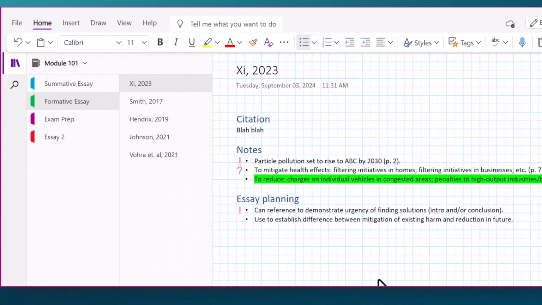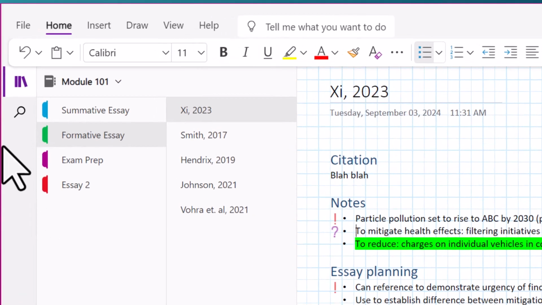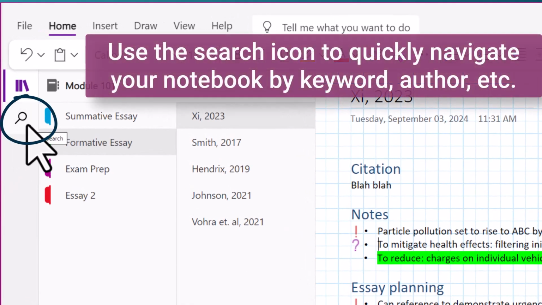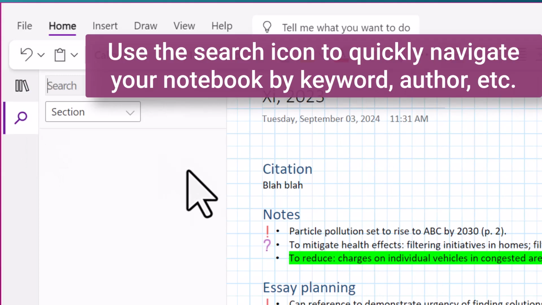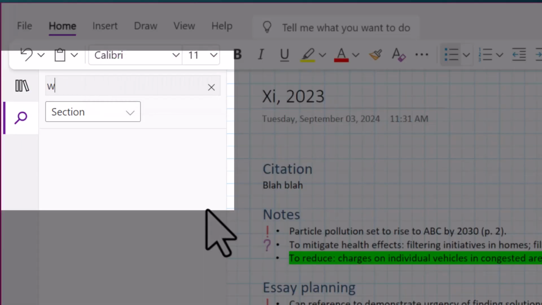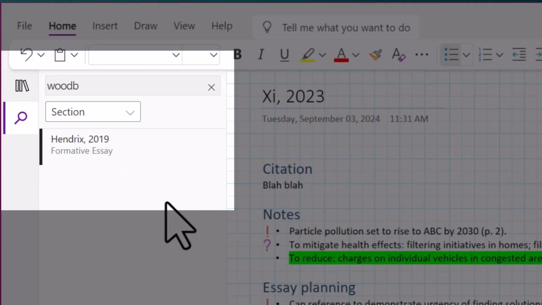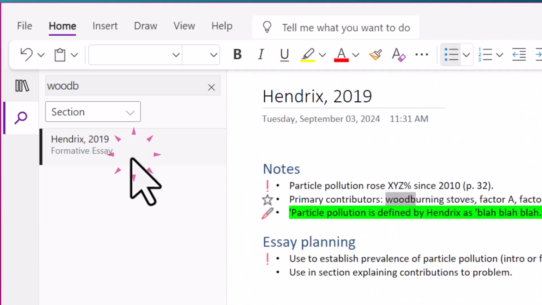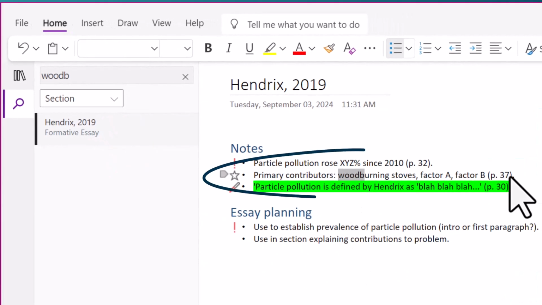Now, on that point of being easy to find things, another tip that I would give you when you're maintaining a digital notebook is to take advantage of the find feature. So you can do a normal Control F to find, but also you can use this little search bar on the side. Let's say I remember that an article discussed the role of wood-burning stoves, but I can't remember which article. I can just do a keyword search for wood burning, give my result, and voila, there's the fact that I was looking for.